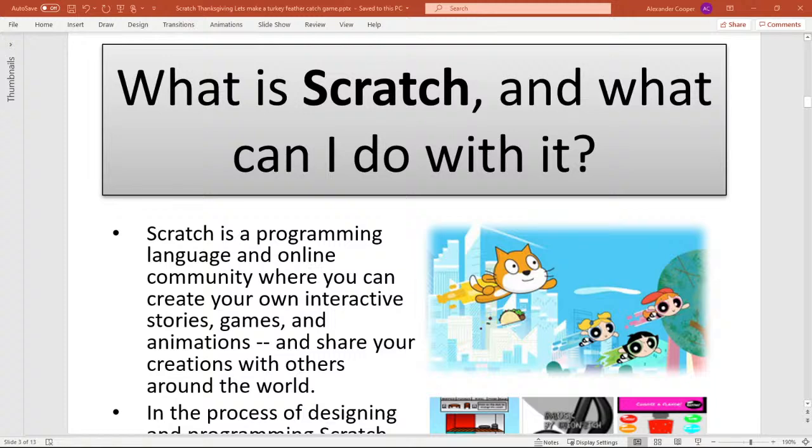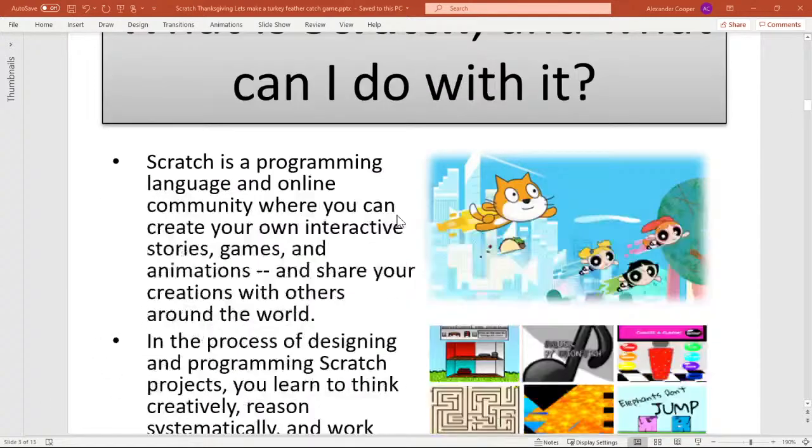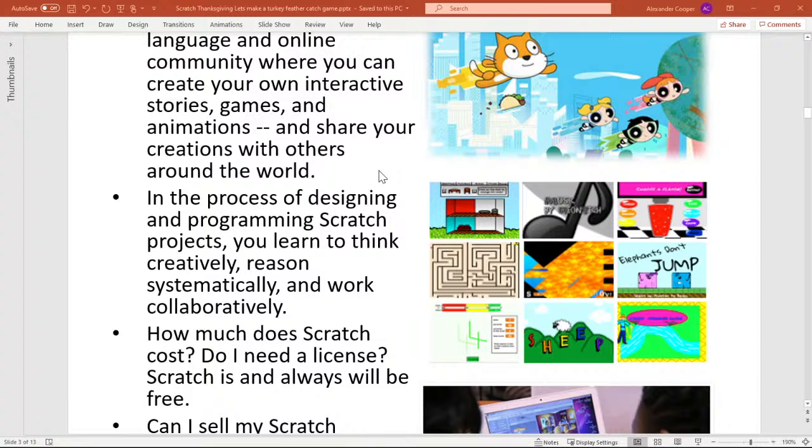Let's talk about what is Scratch and what can I do with it, okay? So Scratch is a programming language and it has an online community. It does have a download. You could download the software directly to your computer if you wanted to, but you can just use it on the website, which is what we'll be doing today.